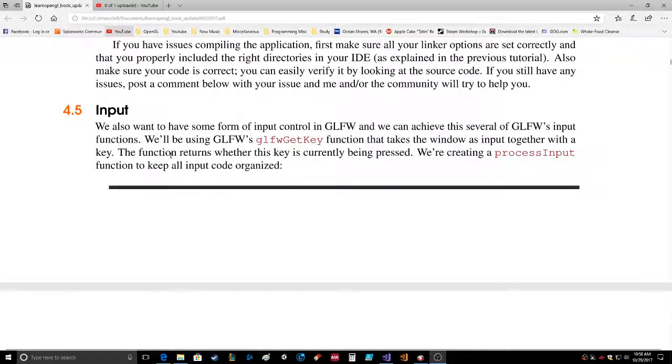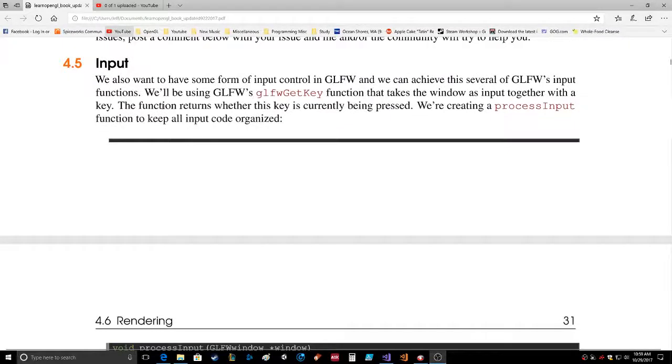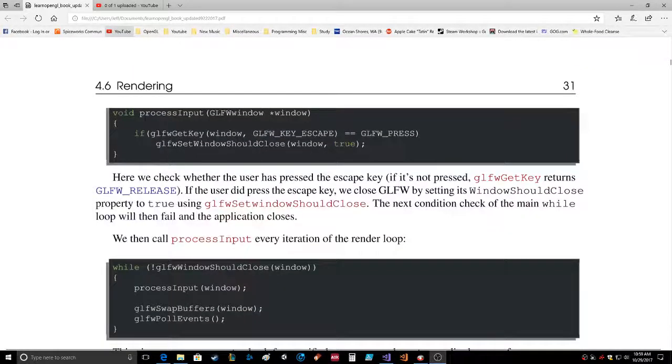So it says here, we also want to have some form of input control. We can achieve this with several of GLFW's input functions. We'll be using GLFW's glfwGetKey function that takes the window and an input together with a key. The function returns whether this key is currently being pressed. We're creating a processInput function to keep all input code organized. So here it is. Process input.